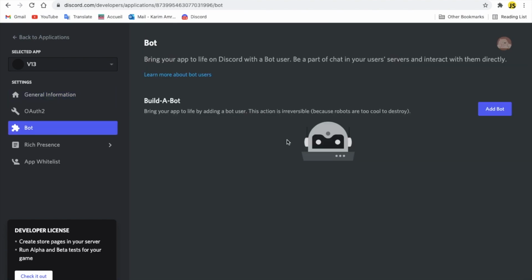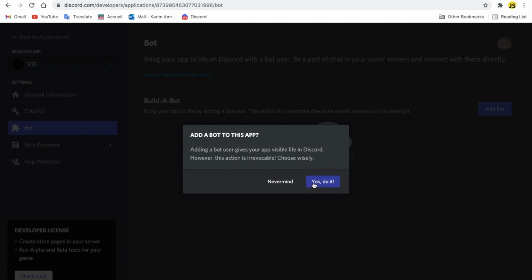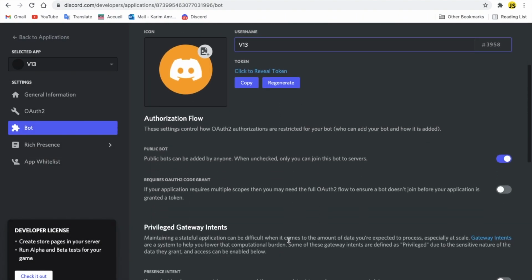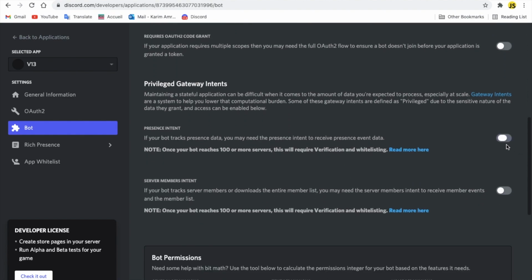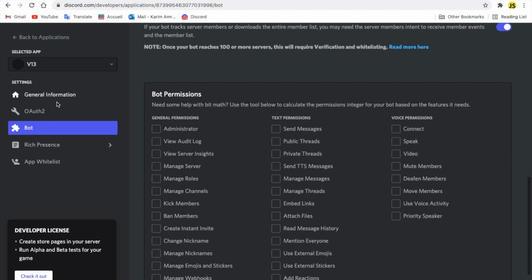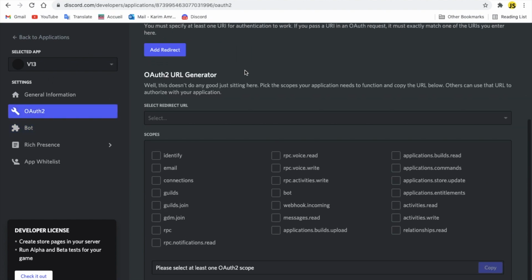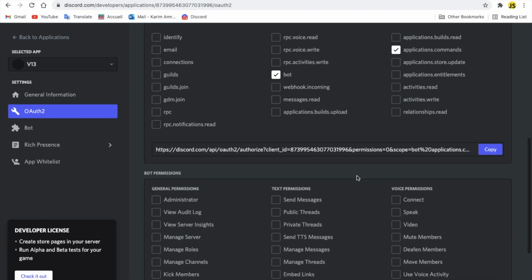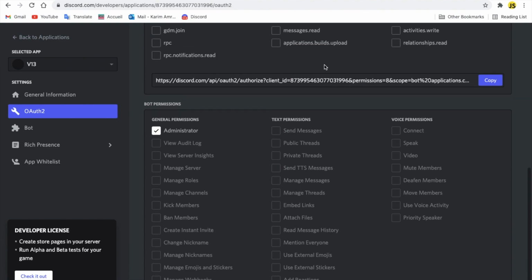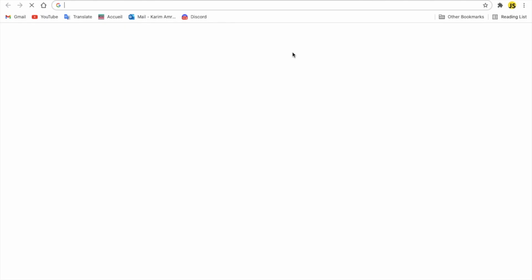So here let's create the bot. Yes, I do. Here you see it. So let's enable the intents. Let's go to authentication and let's put bot, and we'll need to put the application commands that are basically slash commands. Alright, and let's put administrator. So let's invite the bot.